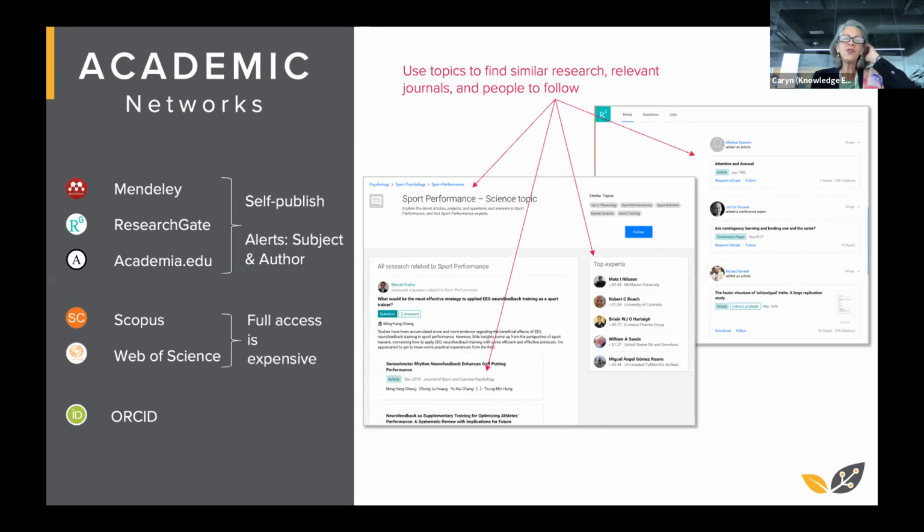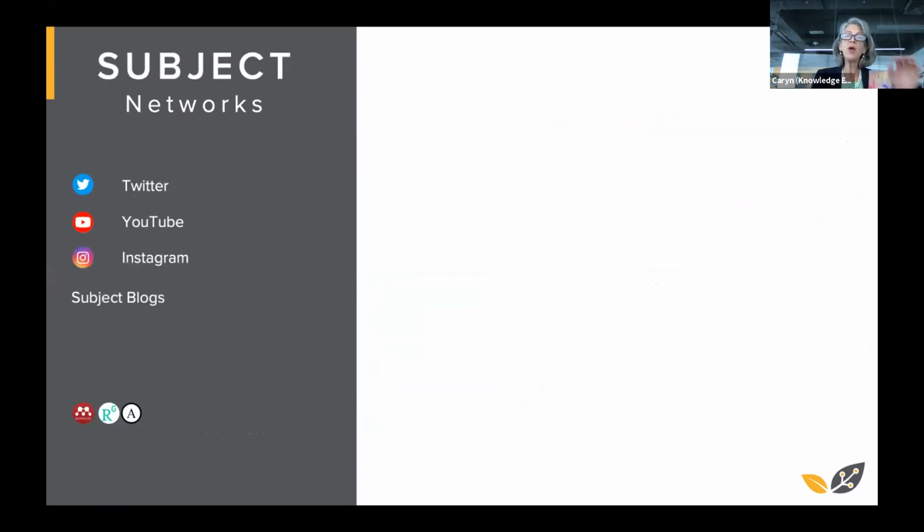Now, Scopus and Web of Science, of course, have some of these kinds of features, but as full access is very expensive, I'm not going to go into it in detail. But as both Emily and Mo mentioned, you want to make sure that you are up to date with your ORCID ID, because that actually connects to all of your research publications, and you can also identify authors there as well. So now I want to talk a little bit about subject networks.